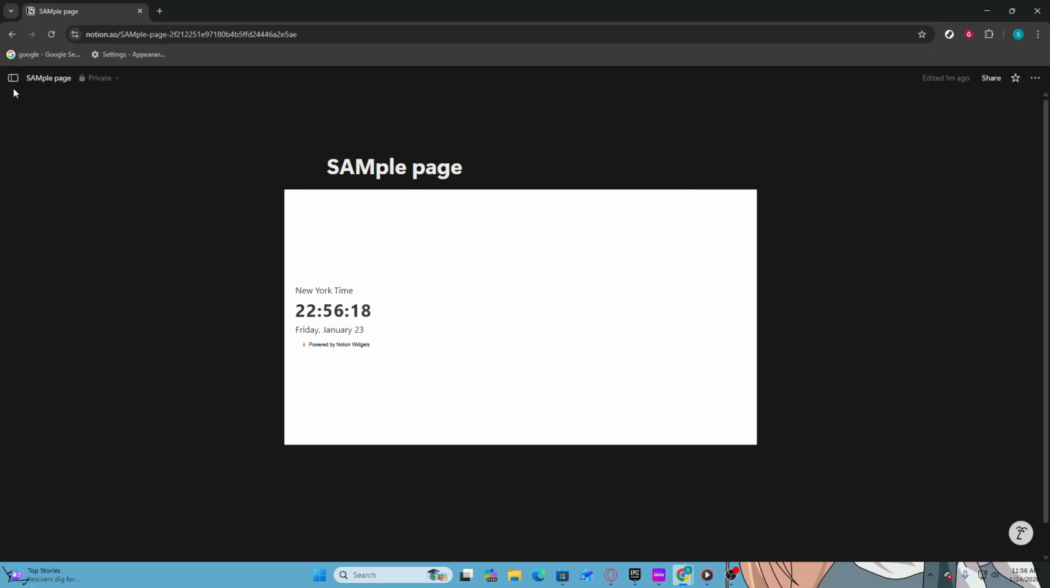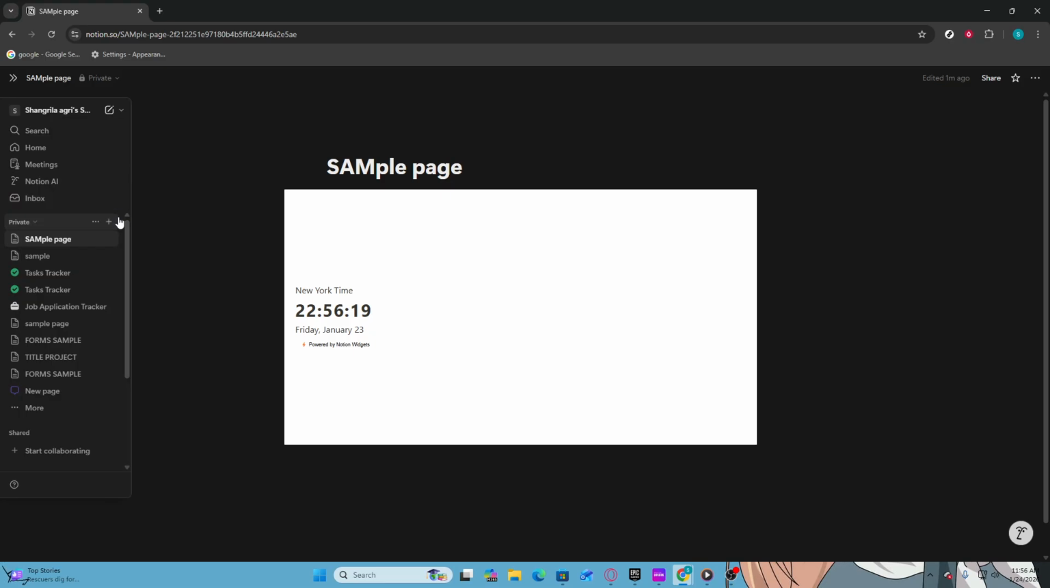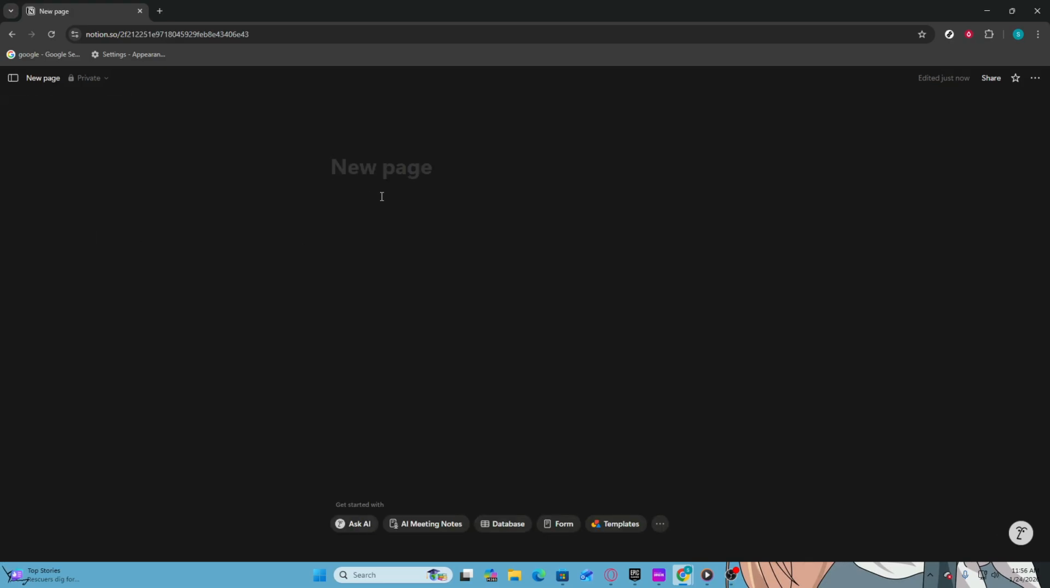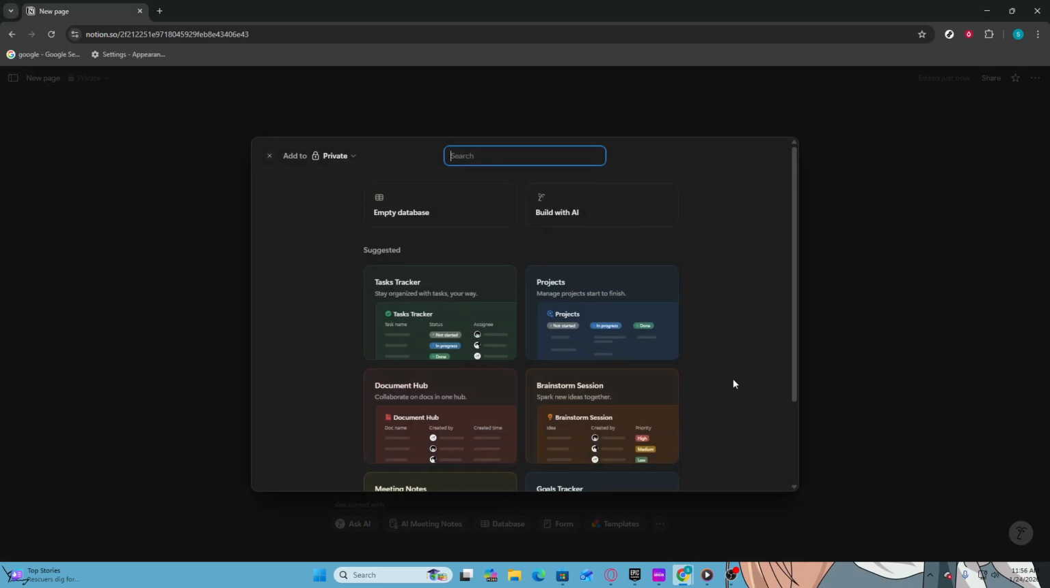Next, create a new page by clicking on the Add New Page button located in the sidebar. This action will allow you to set up a dedicated area for your tasks. You should see a blank page appear where you can start customizing your task list. After that, select Database from the options available. This selection is crucial as it enables the organization of tasks in a structured format. You should now see a database template where you can enter your tasks.